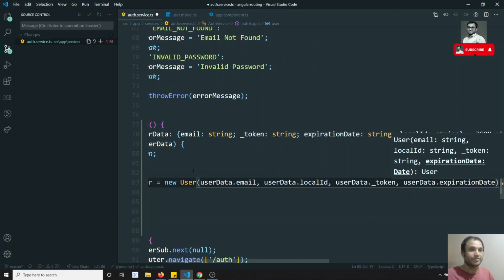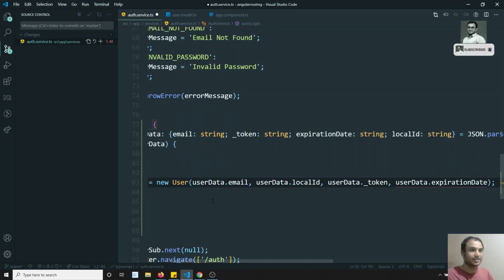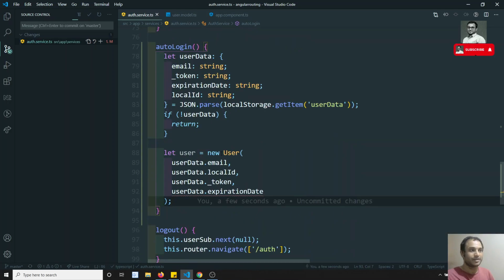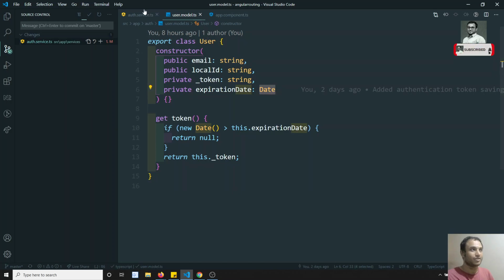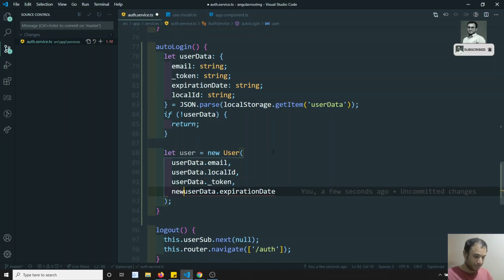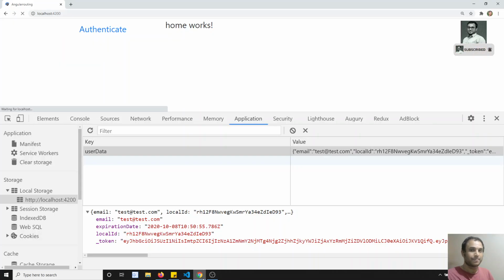But here we cannot send the expiration date directly, because the expiration date is a string, but the User object expects the expiration date to be of type Date. So we convert it to new Date of expirationDate. JavaScript is smart enough to convert that string into a date, because the expiration date is in a date notation format, so if we simply use new Date, it will be converted to the date accordingly.